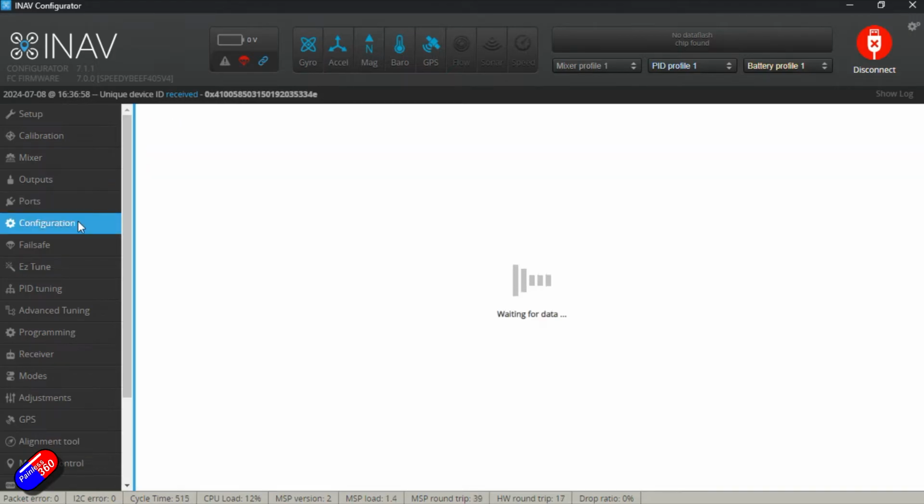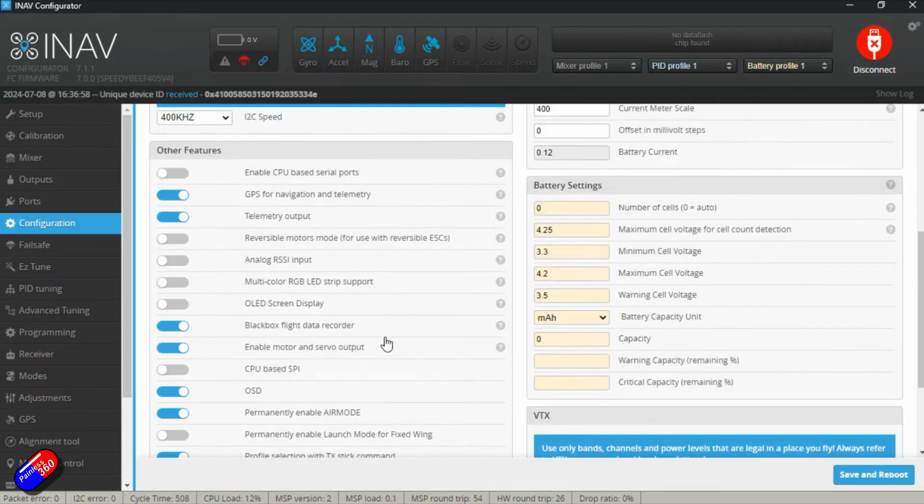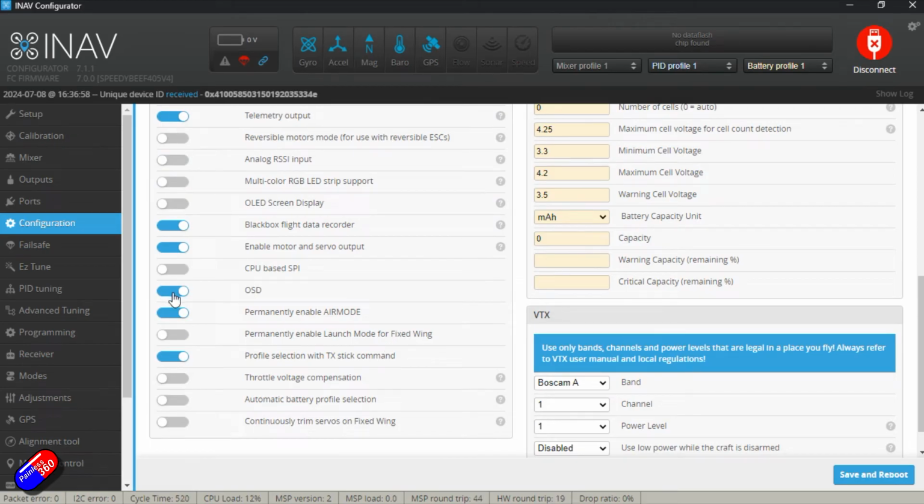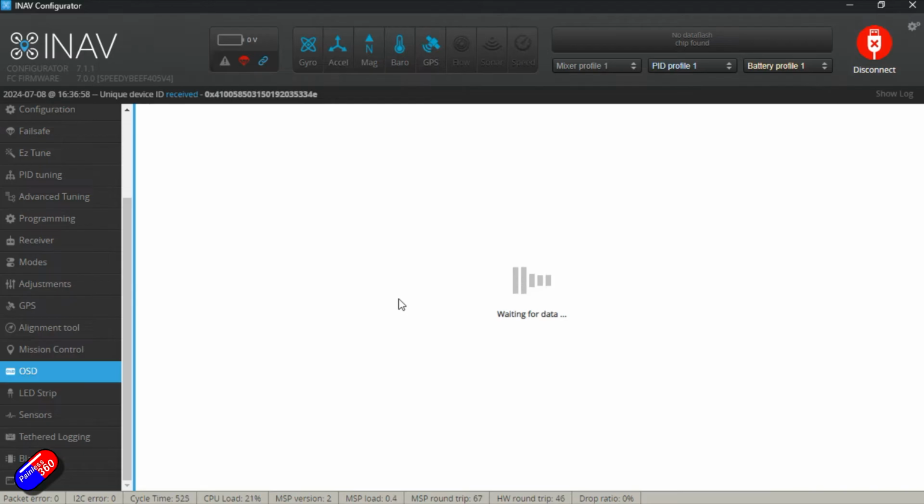Next thing we need to do then is in configuration, we obviously need to make sure that the OSD is turned on. So we have it turned on in there. That's going to be turned on by default, but leave it turned on. Then we need to go into the OSD tab itself, and this is where the magic happens.